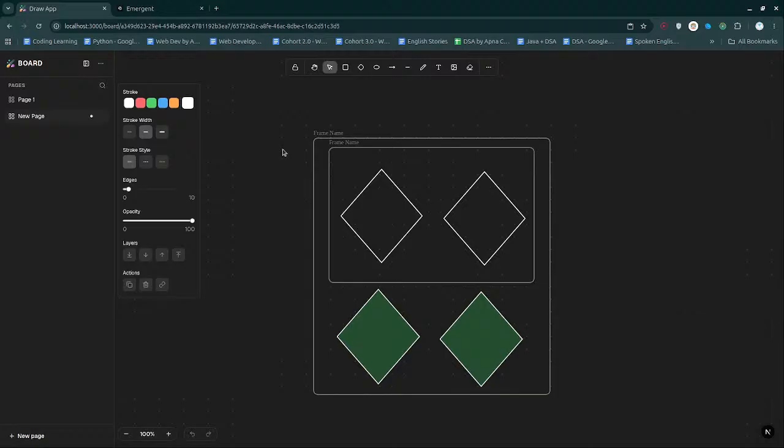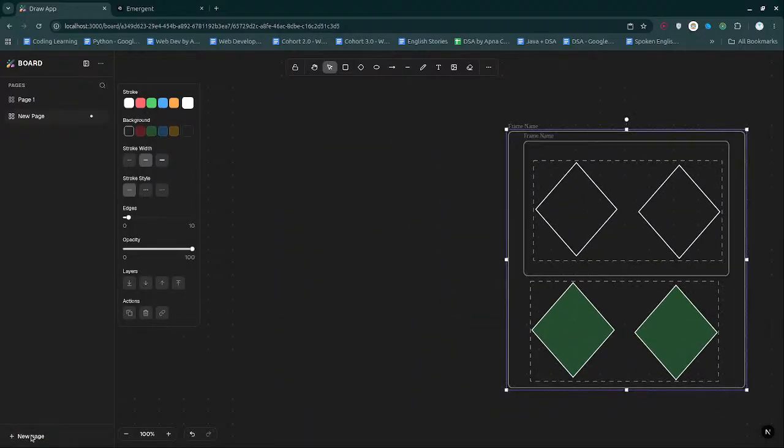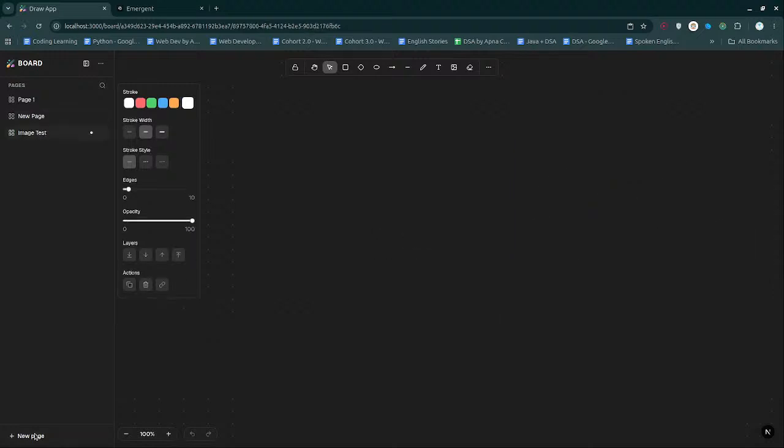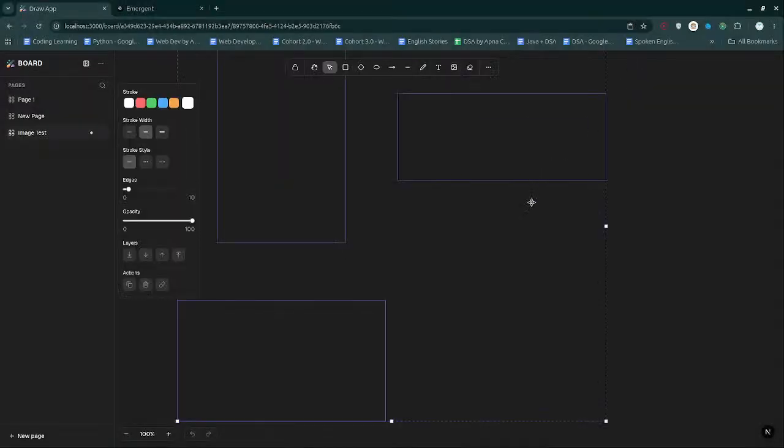And apart from this particular thing, what am I missing? This thing is done, that is good. Anything else? Cut, copy, paste, that is done. Yeah, checking whether this image related stuff actually works or not. So image test, let's create another page. Here we don't have anything. Let me insert the images. So let me insert these 3 images. So these are the 3 images that we have in here.